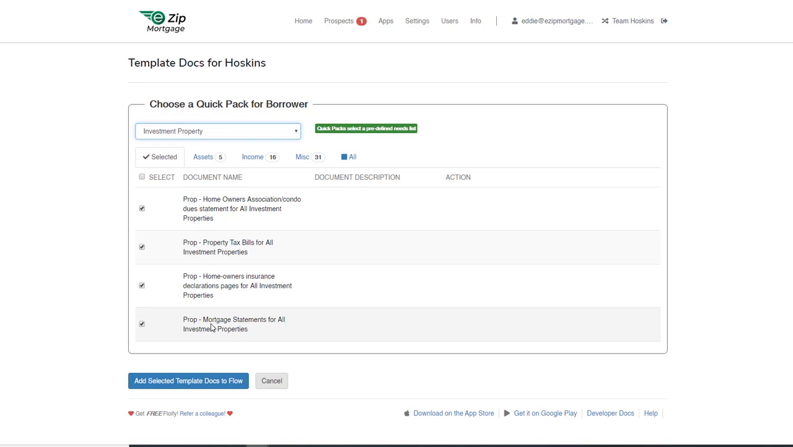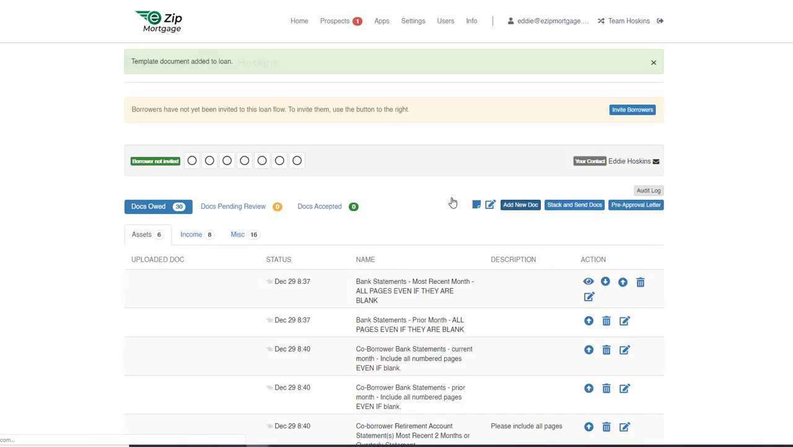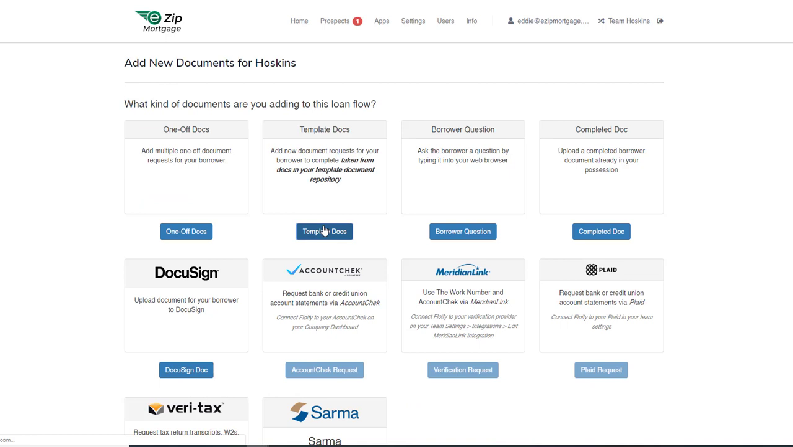document items into Floify. And so they could jump in here, edit these, and put the property address in for these. And then they can go in and add additional slots and label them with the property address is what we suggest you do. So let's add those, add new document, template documents.